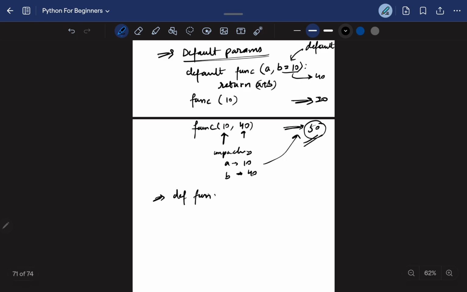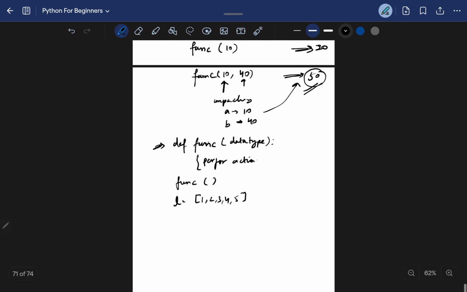Now if you are thinking that you can only pass integer variables, then you might be wrong. You can pass any data type as a parameter, perform an action on it and just get the answer. So if I have my list as 1 2 3 4 5, and let's say I want to find the square of all the numbers.